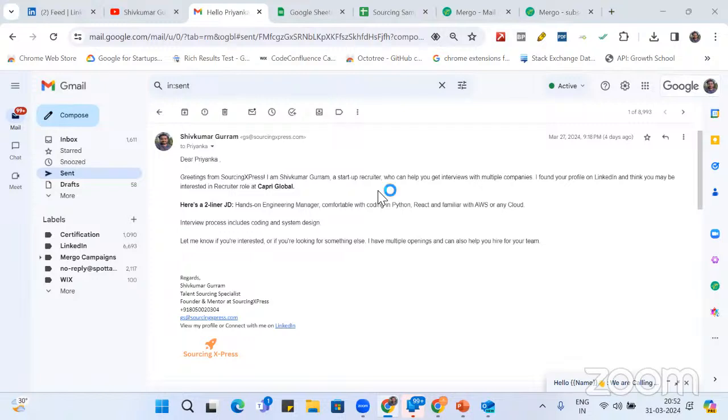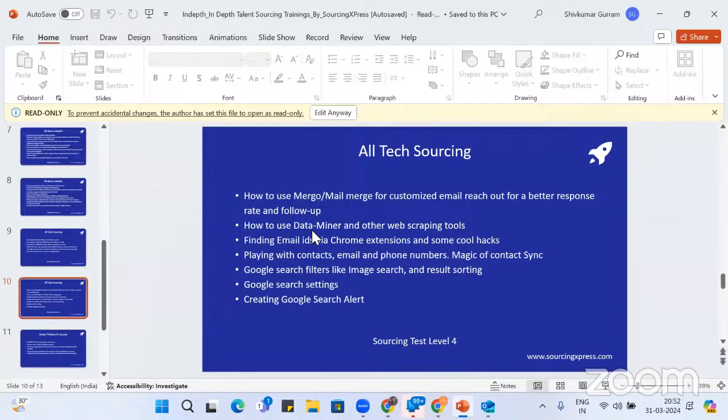Yes, Shiv. Okay, so that's about mail merge or Mergo for email automation. All right, so Shiv, I have downloaded it, but why is it not showing in my email? Can you check it once? Yeah, just share your screen. Just a sec. Host disabled participant screen sharing. You need to enable. Yeah, now you can share.